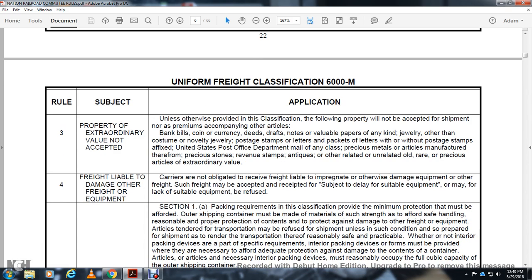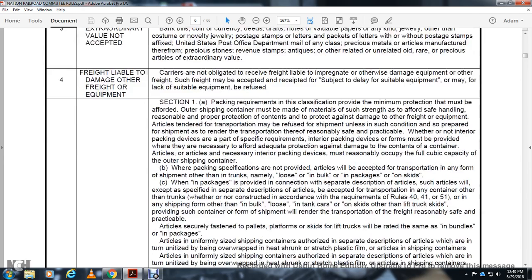Rule number 4, freight liable to damage other freight or equipment. Carriers are not obligated to receive freight liable to contaminate or otherwise damage equipment or other freight. Such freight may be accepted and receipted for subject to delay for suitable equipment, or may be refused for lack of suitable equipment.